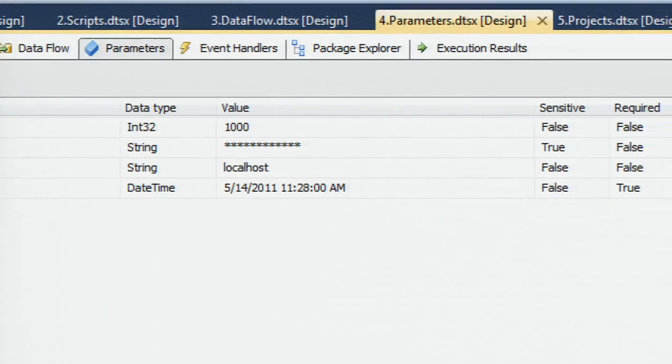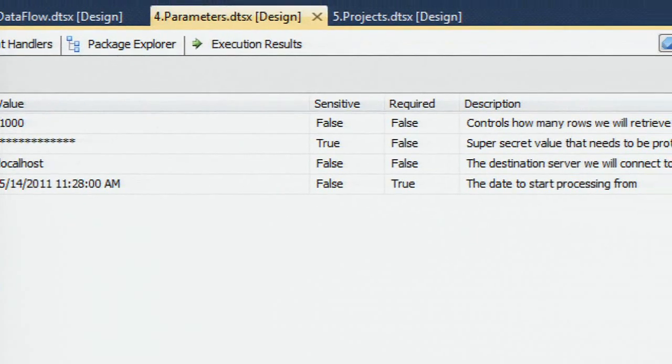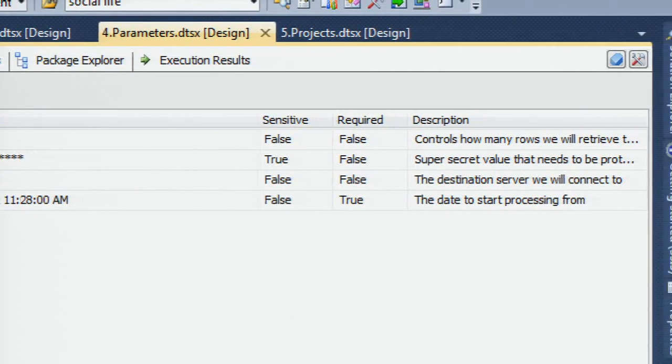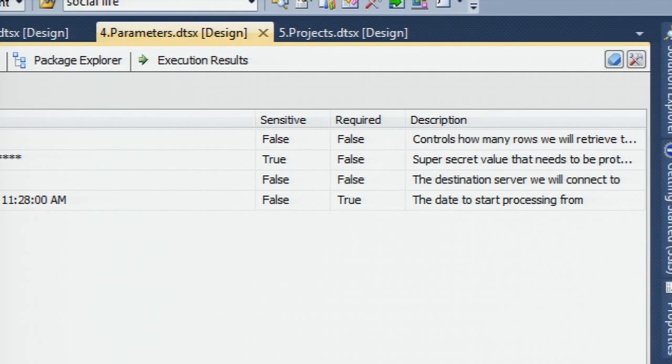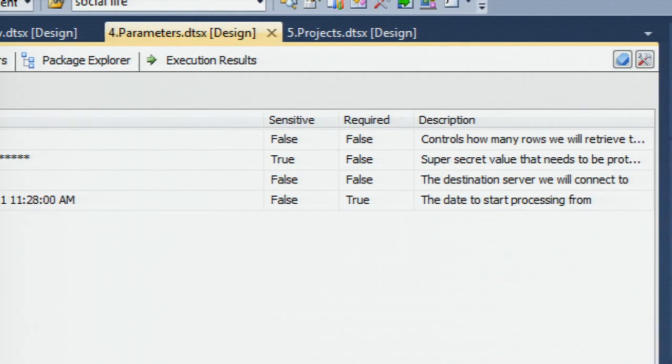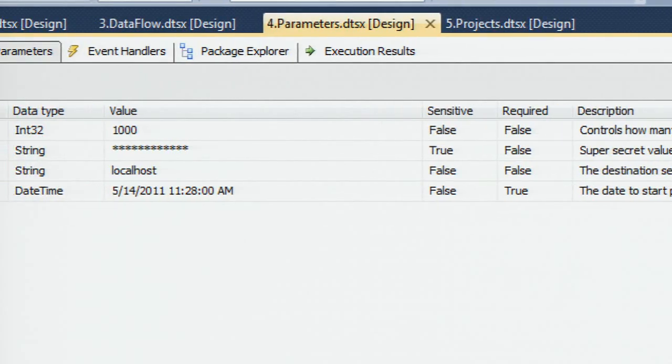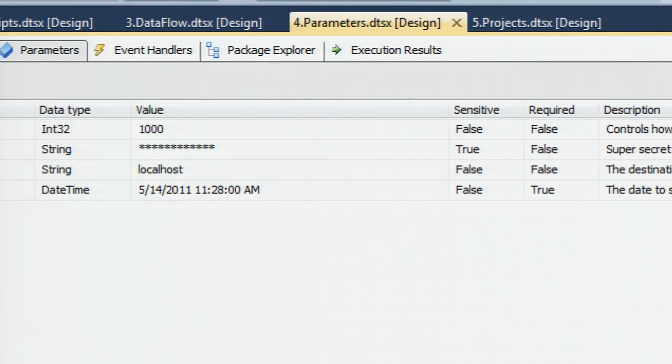Parameters can have some special properties. They can have descriptions. To make it easier for the DBA who's running it, the developer can provide a description on the parameter to say what it's used for. We also have these two fields, sensitive and required. Sensitive is pretty self-explanatory, right? If you flag a parameter as sensitive, it's going to be masked in the UI. It means it's not going to show up in any logs. It's going to be treated in a sensitive, protected way.